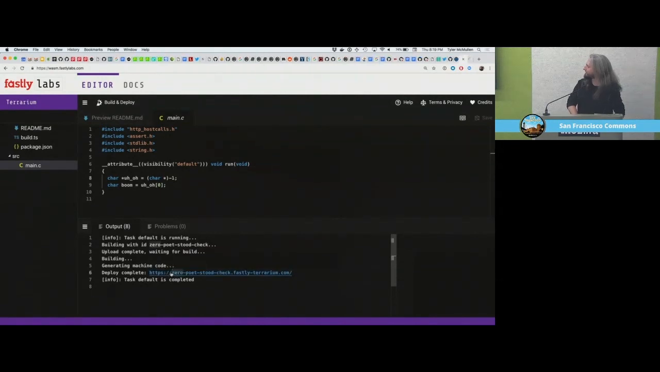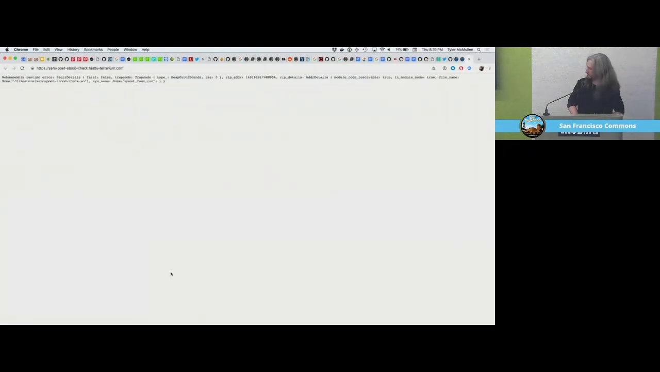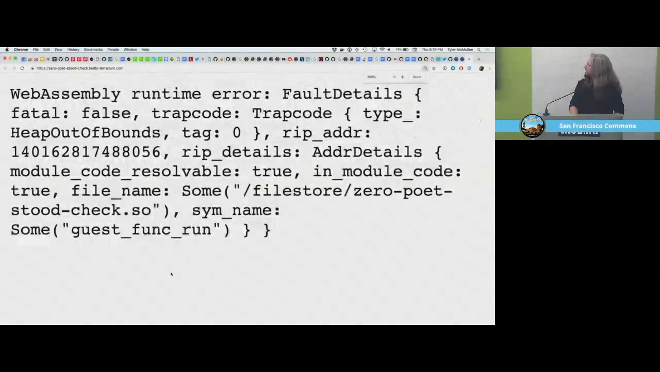All right, so what's going to happen? We click that, we get here, and what we see is not the prettiest error code, but it is exactly the error code I was expecting it to be. So that's good. What we got here is a WebAssembly runtime error. In our fault details, we can see that, first of all, fatal is false. That's great news. That means that this error was caught, and it means that the process that is running this piece of WebAssembly code is totally safe. Nothing unexpected happened. Specifically, we got a heap out of bounds error, and we get some other details that are less interesting.